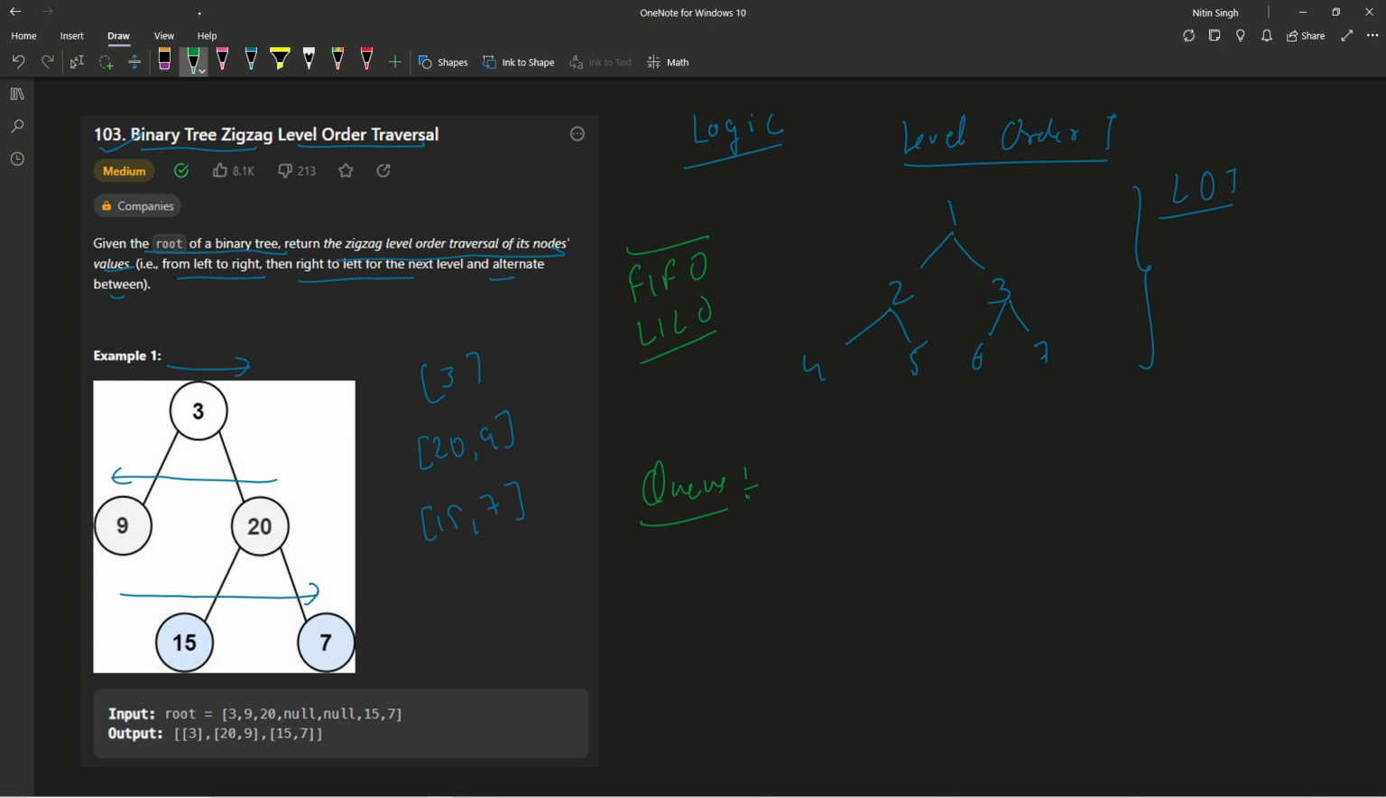All right. Inside the queue, initially we will have level one. So I will write level one here. Initially we will have in the queue nothing but the root, so we have 1.